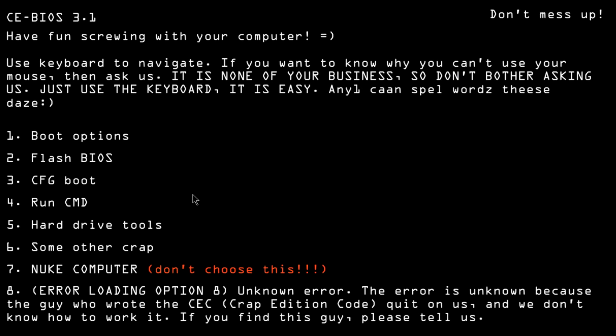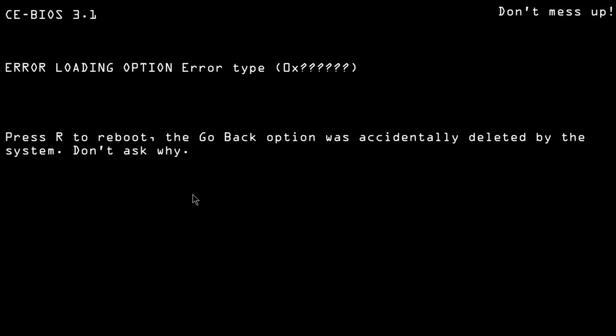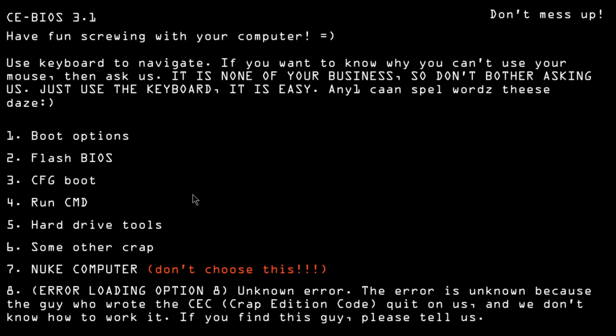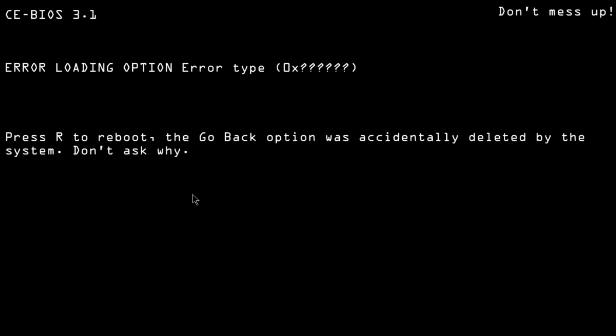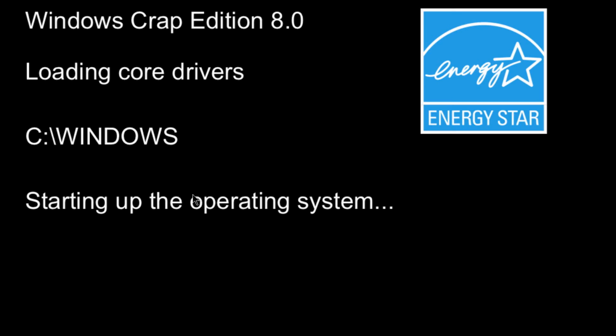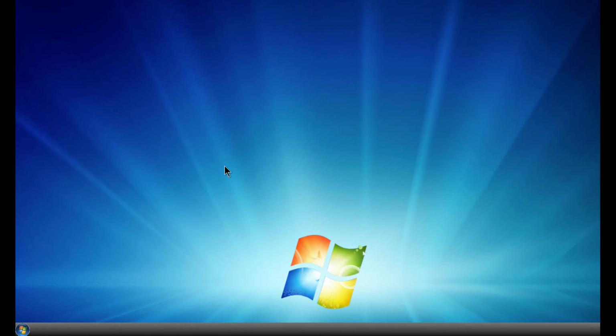So let's see, there's flash BIOS, that doesn't work. CFG boot, that doesn't work. Run CMD, that would be in Windows, that doesn't work. Hard drive tools, that doesn't work. 7 obviously don't work, and things like that. So there's really like nothing else for this operating system that I should look at.